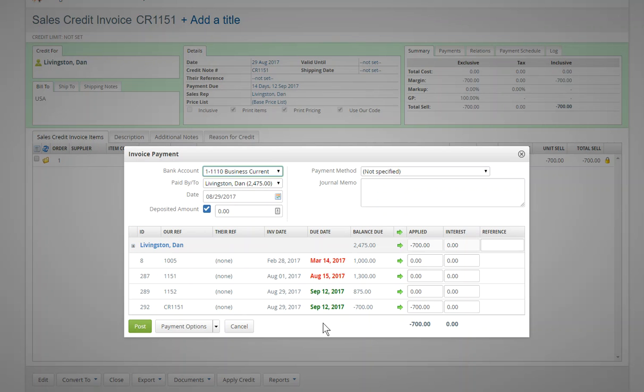Now we notice that we have an amount here, $700, but we haven't deposited any amount. We don't have a credit amount. Because of this, deposit amount has a check mark in it. If I uncheck that, now we see we're going to reduce this by $700. And I'm going to hit post.